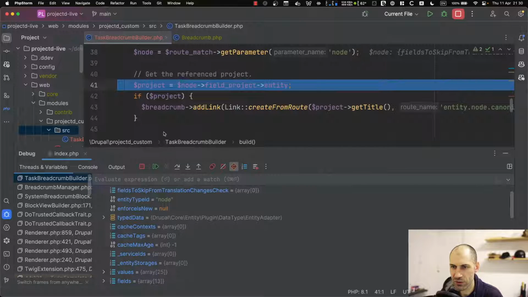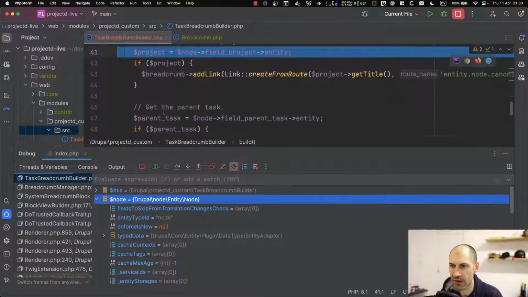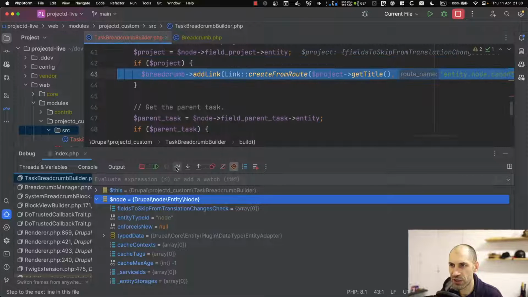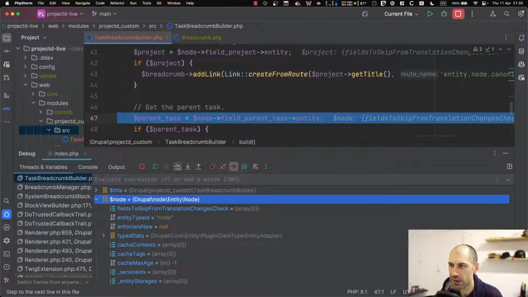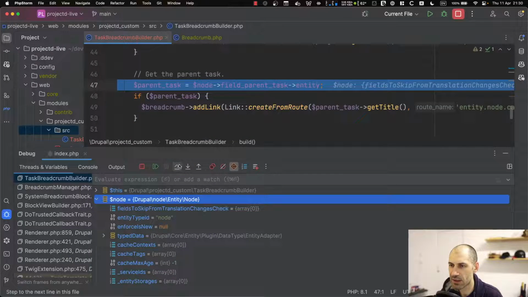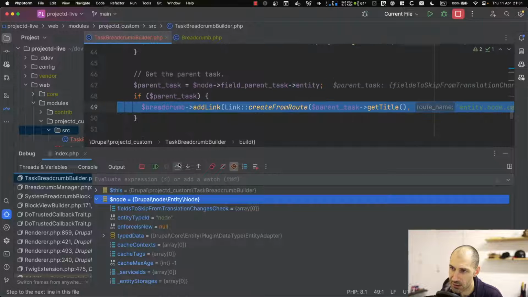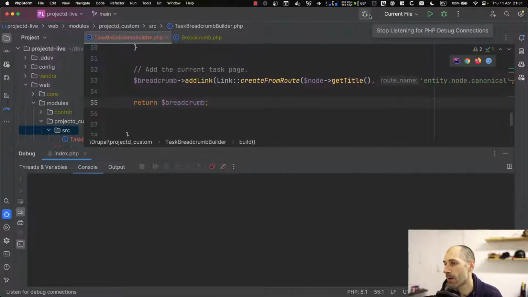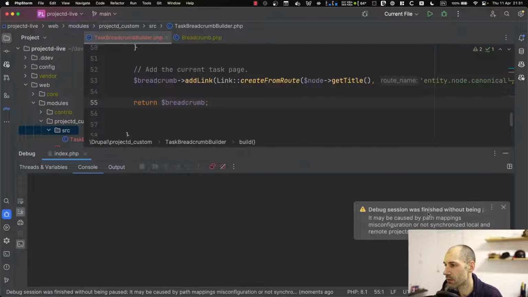If I zoom that, don't have much room here, but you can see the node variable. Make our way. If there's a project, it will grab the project ID. If there is a task, so if there's a parent task, it's going to pull that. And then finally, it's going to return it. Done. All right. Easy.